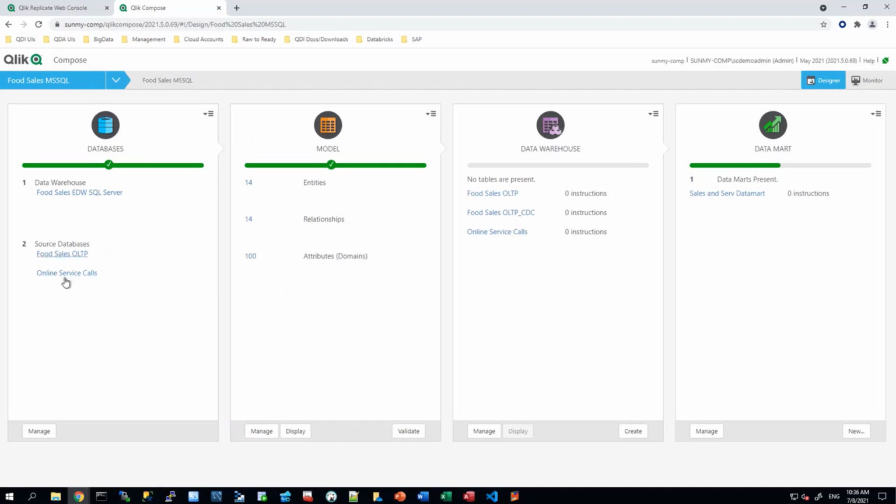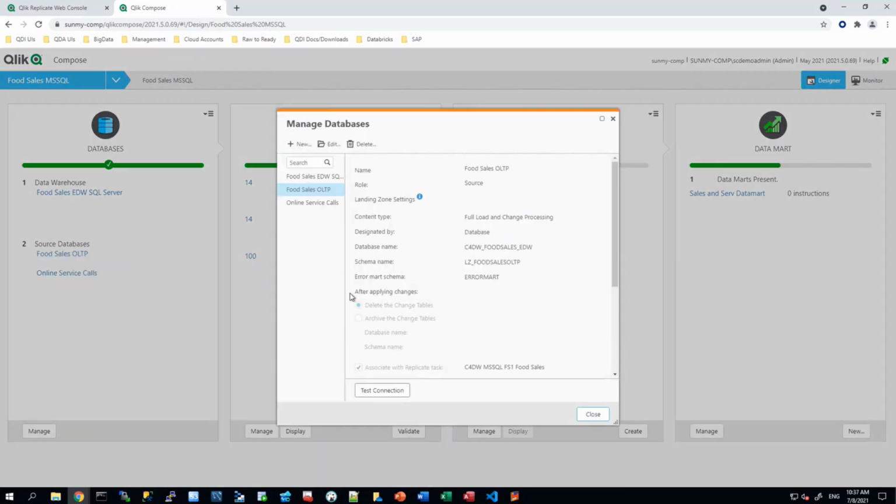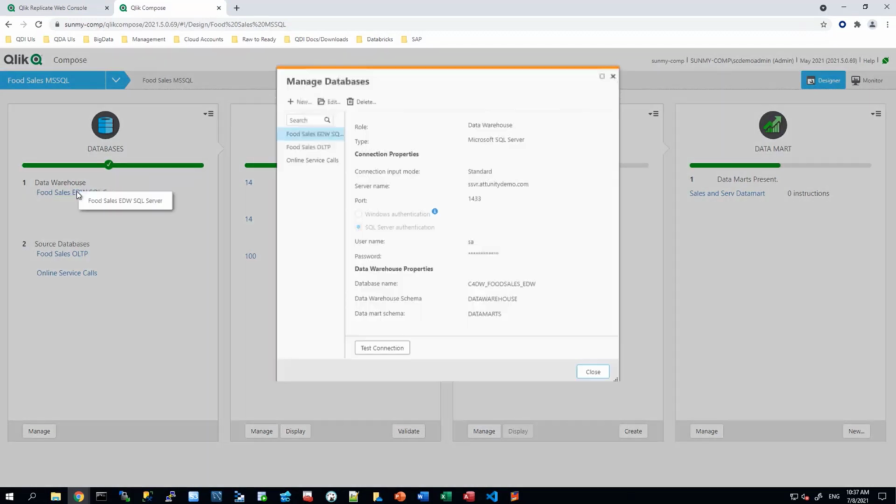So I've got my sources coming in. If I click on this one, it's a CDC task that's doing the full load and changes. In this case it's a MySQL database that's loading data into the landing zone of my data warehouse, which is SQL Server in this case. I can just test the connection here. And then here is my actual data warehouse.